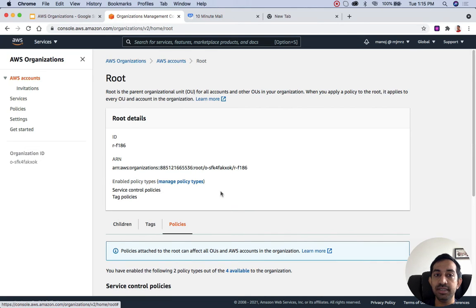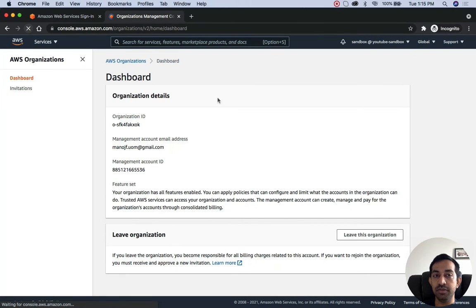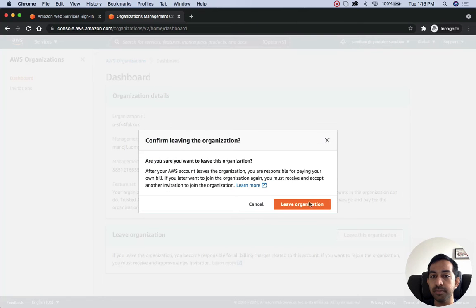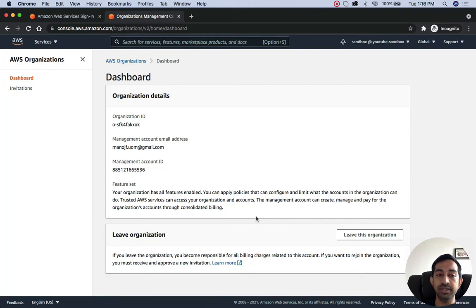Okay, now let's see this in action. I'll go into my other browser and refresh here. Now if I try to leave this organization one more time, it asks whether I need to leave the organization. I click leave organization. Then I get a message, you don't have permission to access this resource, because we explicitly deny the leave organization API method using our SCPs. Okay guys, I hope it's clear.